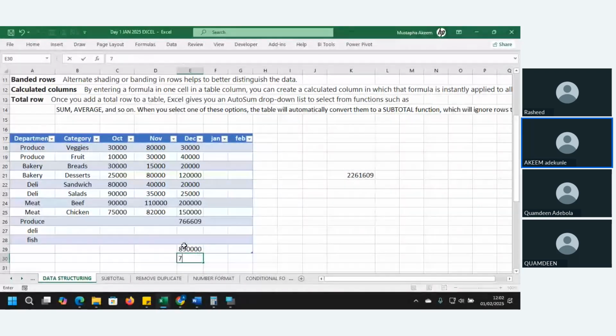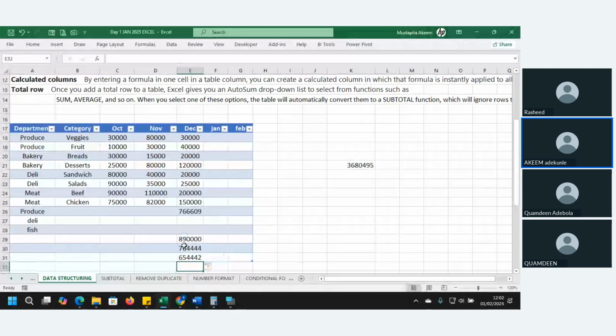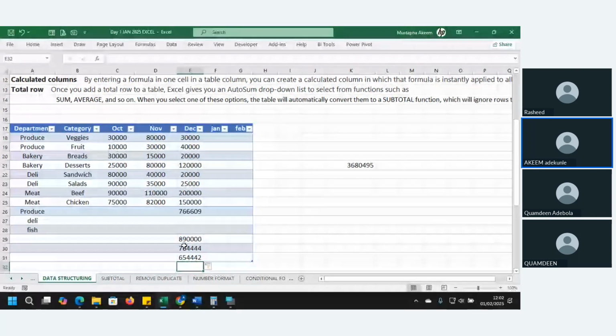So automatically it expands. That is the reason why we don't use offset formula any longer. Before now, you needed to use offset formula to make sure that your data is dynamic. But now, with your table, your range will become dynamic. Is that clear?